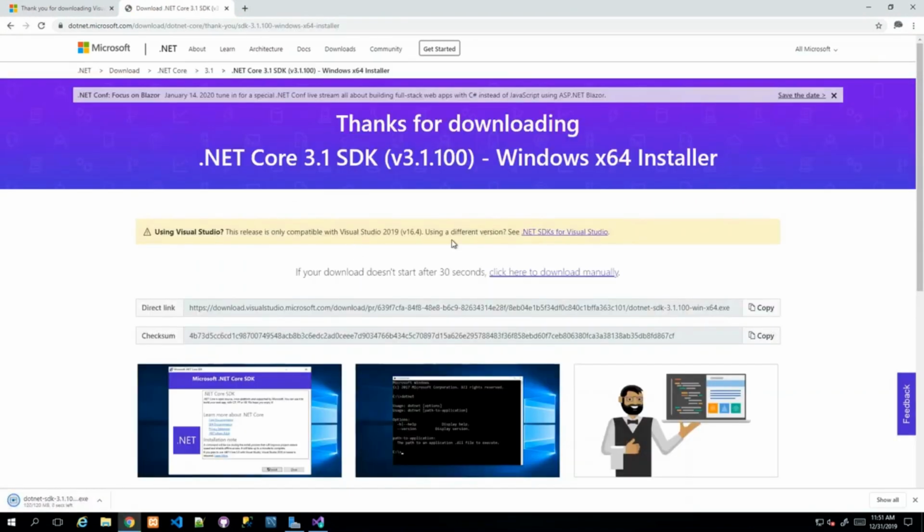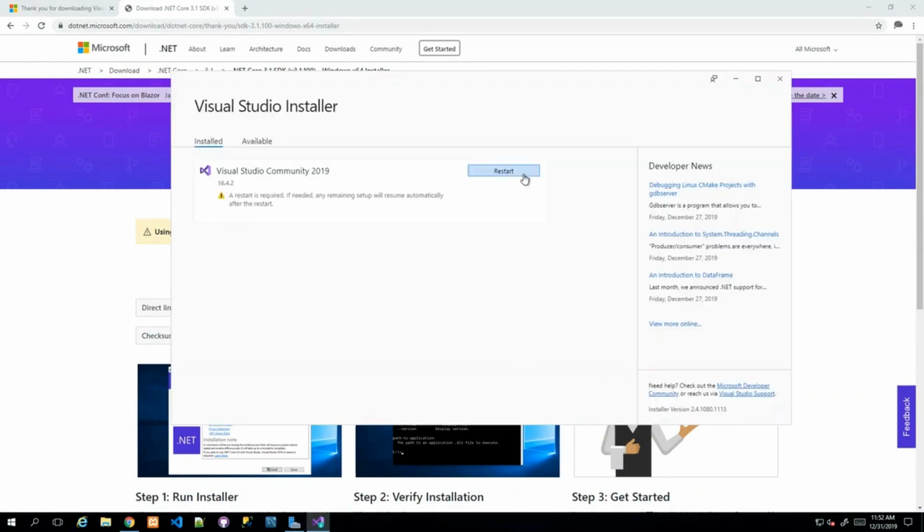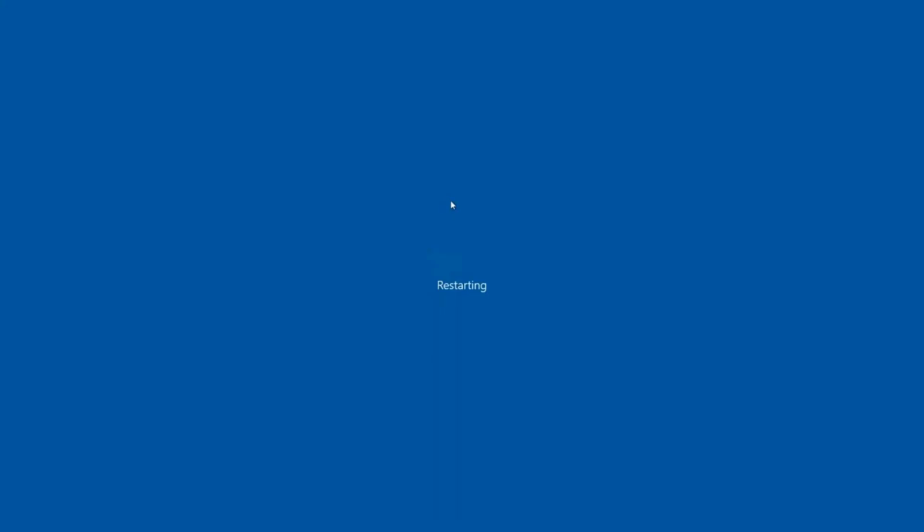The SDK is the set of software development tools that are used with Visual Studio to interact with it. On this page, we can observe that this release is only compatible with Visual Studio 2019, version 16.4, or a different version. So let's download it and click to install. Now everything is successfully installed. You can check it here, runtime and resources, everything is installed, and we can click on the Close button. Now we are going to restart the computer.